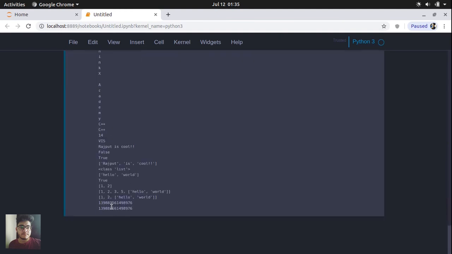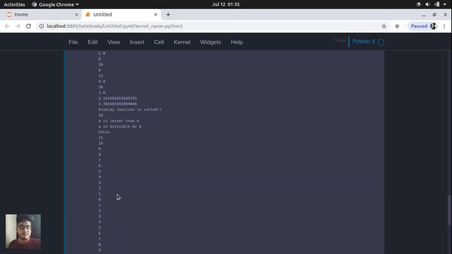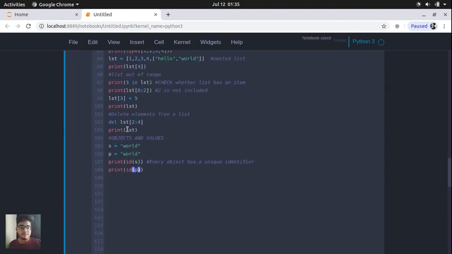So that gives us two values. We are not concerned with these values, but you can see that these are two objects which have the same identifier, right? Now I'm just going to show you a variation.